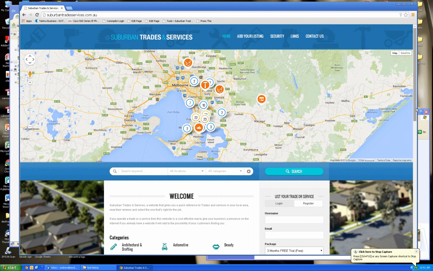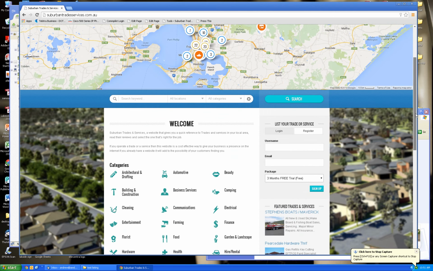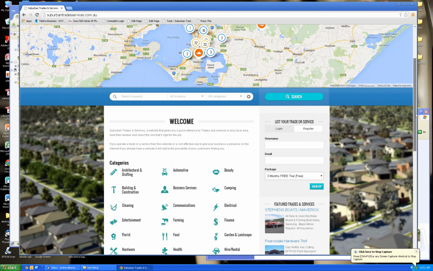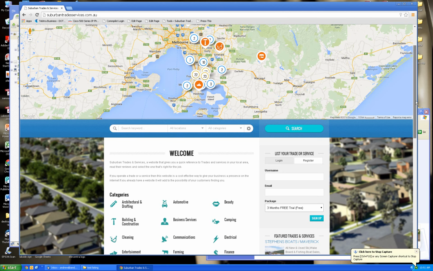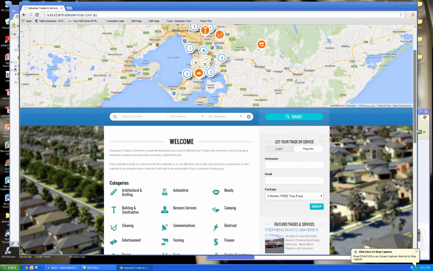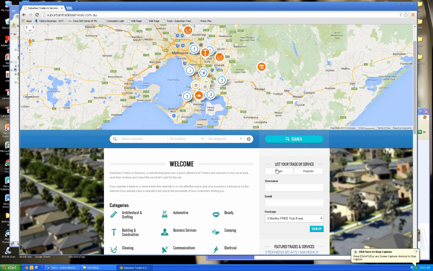So I'm on the home page at the moment. You can go to add your listing in the top menu there. That will take you through to the page and explain a bit more about adding your listing and the benefits and so on and how to. But I'm going to do it straight here from the front page. There's also a window here on the front page that lets you add your trade or service listing.